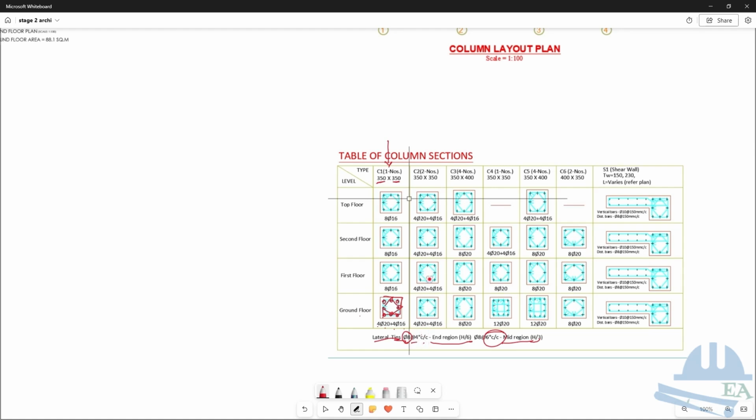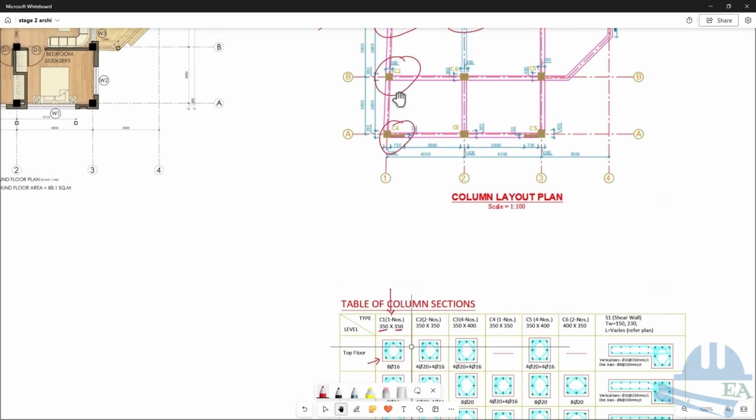Okay, so I cannot explain all the details over here because the video will be lengthy, and this is not the purpose of this video. And you can see on the top floor you only need 8 16 mm bars, right? So this is the basic concept of the structural drawing.